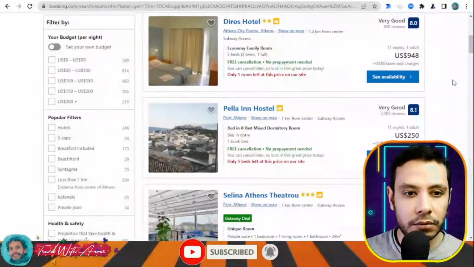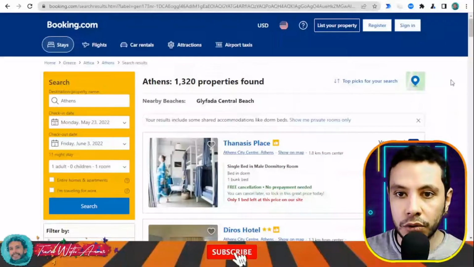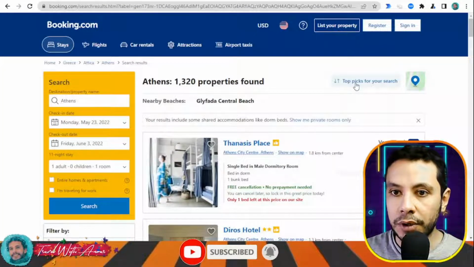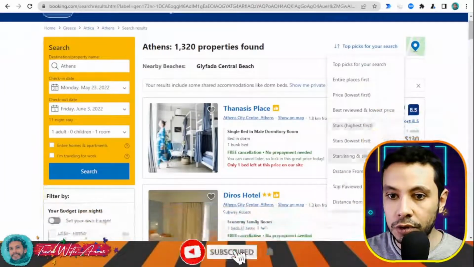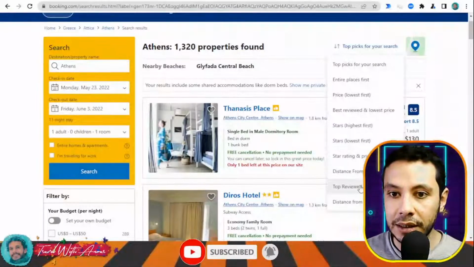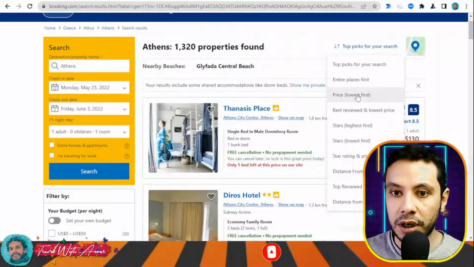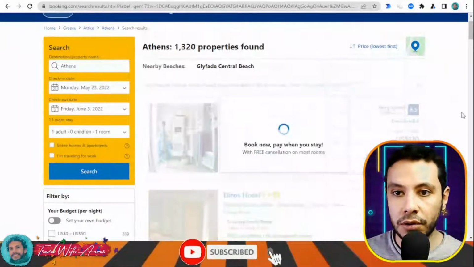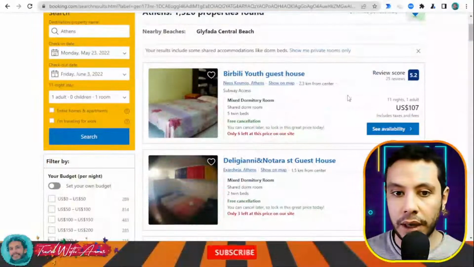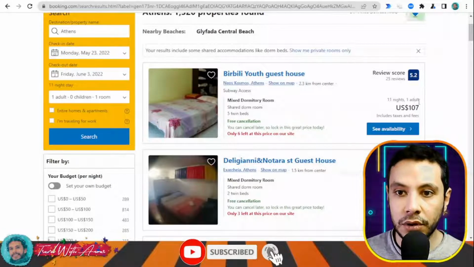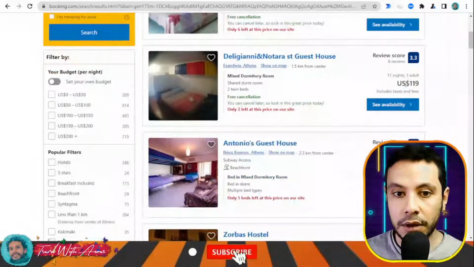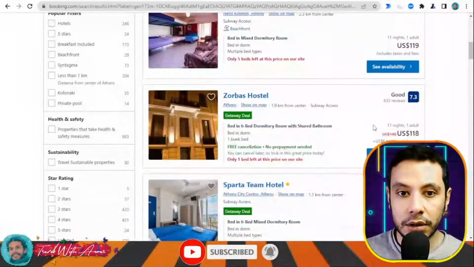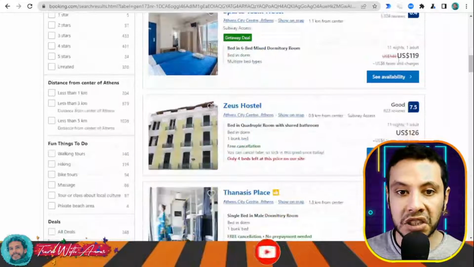You can also use some filters. For example, you can arrange your search depending on the distance or the price, the cheapest first or the lowest first. Let's see if we can get a much better offer. There are also some other cheaper offers, 107 for 11 nights, this one, Zorba's hostel. There are many offers.